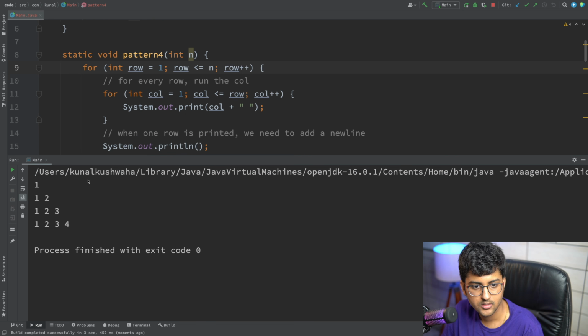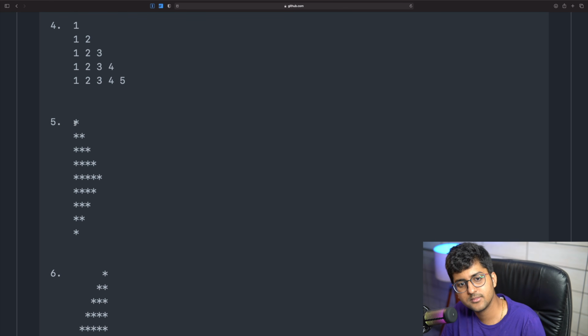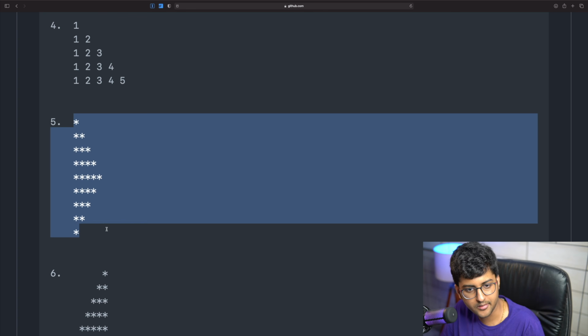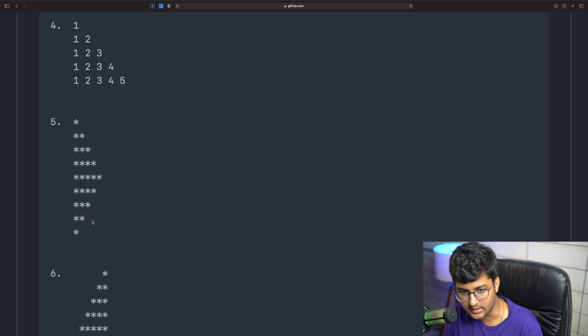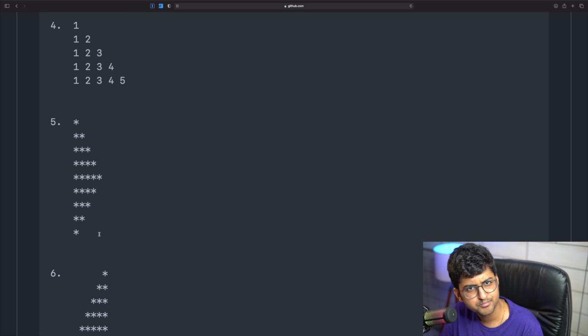Okay. Very simple. Pattern number 5, this is a little bit different, but it's very simple. Again, step number 1, don't be afraid of this thing. Follow the steps. What do the steps say? Step number 1, how many rows do we have? How many times will the outer for loop run? The outer for loop will run the number of rows times. For example, this was for n is equal to 5. Then how many total rows do we have? 2n minus 1. 2n minus 1. Because here we have 9 rows.